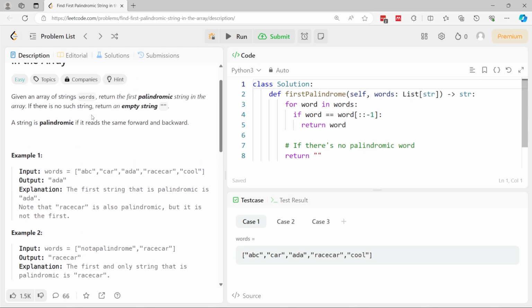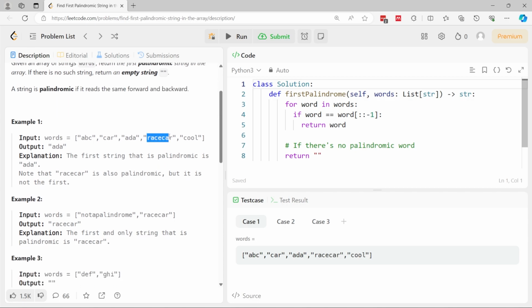If you don't know what this means, it's basically a word that reads the same forward and backward. So for example, look at racecar, R-A-C-E-C-A-R. If you read it backwards, R-A-C-E-C-A-R, it's also racecar. So this is a palindrome. Same thing for ADA, backward is also ADA, so it's a palindrome. But in this case, ADA is the first palindrome in this list. We have ADA and racecar, but racecar is not the first palindrome. So the word that we have to return in this case is ADA.